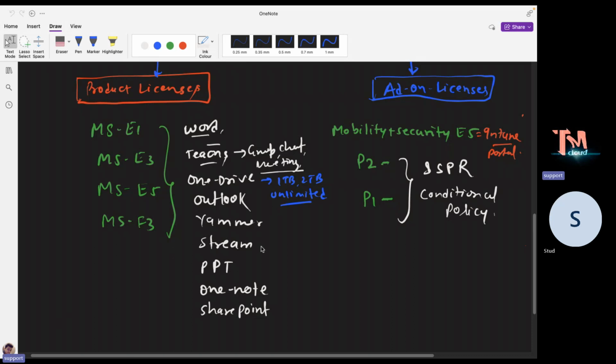And Yammer is a small tool, or you can say it's kind of a social media tool, that helps us. Yes, it's a type of social media site that helps us post any kind of news, any kind of conversation. If you want to send any kind of update, Yammer can help us. Stream can help us, like as we are on a streaming, right?